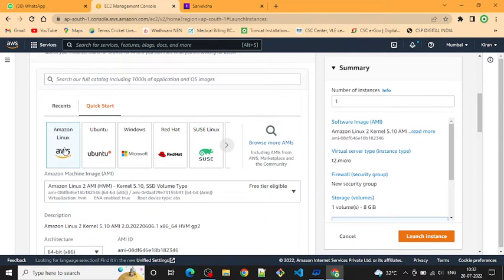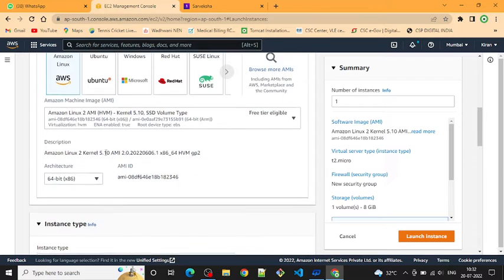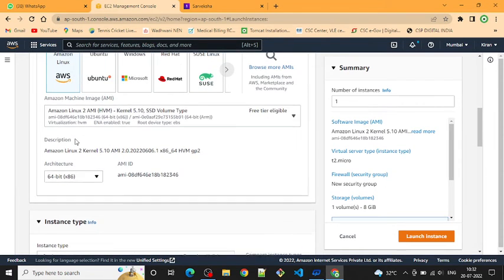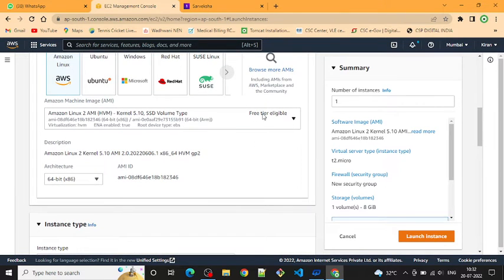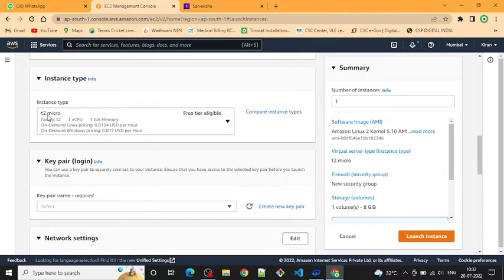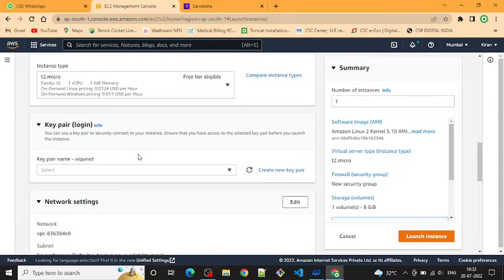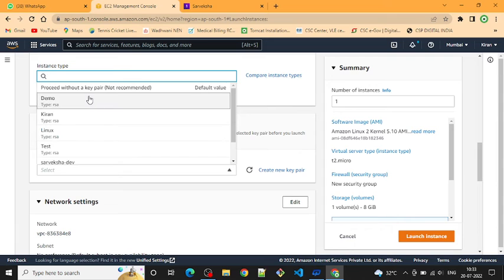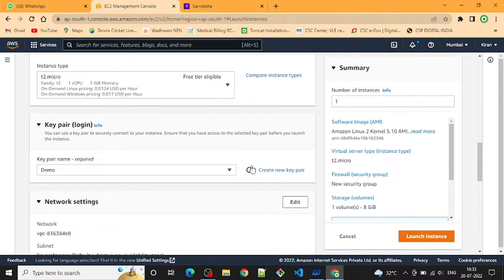I'm using the Amazon Linux flavor, and this is the description. This is a free tier eligible one, which is the one I'm using. It's called T2 Micro, which belongs to the T2 instance type family. Key pair: I already have a key pair, so I'm using the same one called demo. If you want a new key pair, you can create one.